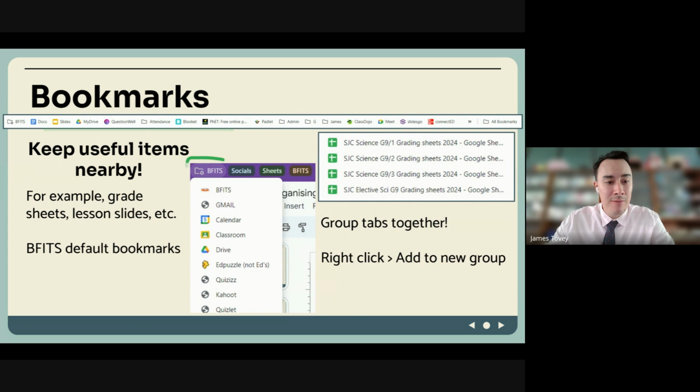You've also got your BFITS shortcuts that are default over here. You can play around with them if you need to quickly find Google Drive, Google Classroom, anything like that, and any other resources which you use quite frequently. For example, Question Well is like an AI question generator, which is quite helpful sometimes. So I like to have that up there.